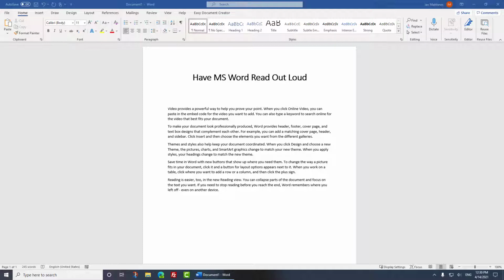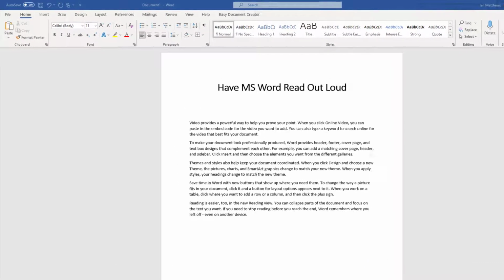The Read Aloud feature in Microsoft Word, which is using TTS or text-to-speech technology that Microsoft has had for decades, and it's been buried in various ways in the product. But they've now exposed it, so it's really easy to use. Let's show you how to do that.